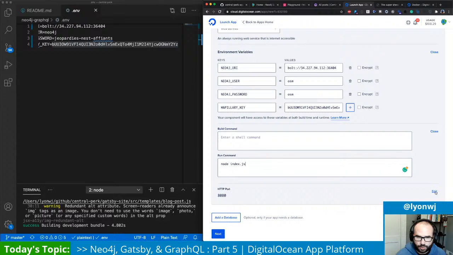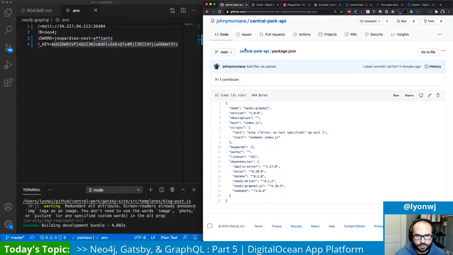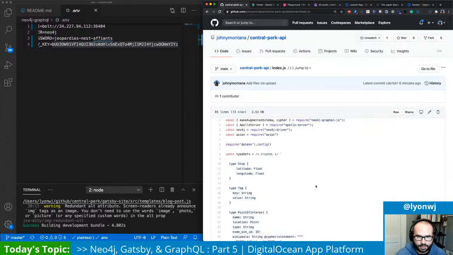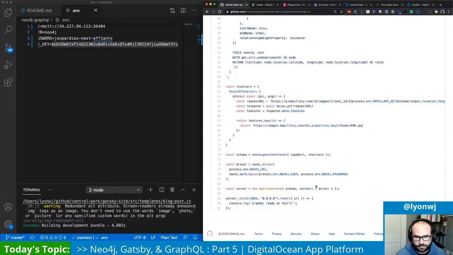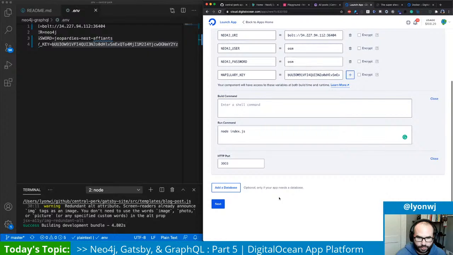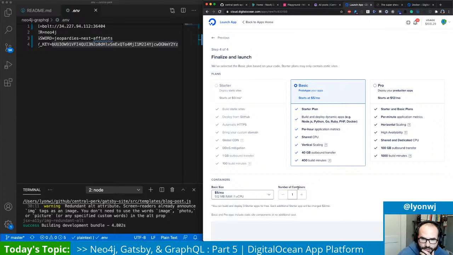And then the HTTP port, so this is the port that our GraphQL server is listening on that then gets routed to the request coming in on 443 or port 80 that the load balancer is taking care of. I think we hard coded this in our application. Yeah, so we hard coded this to listen on port 3003. So we will listen on port 3003. Okay, I think that is all the configuration we need to do.